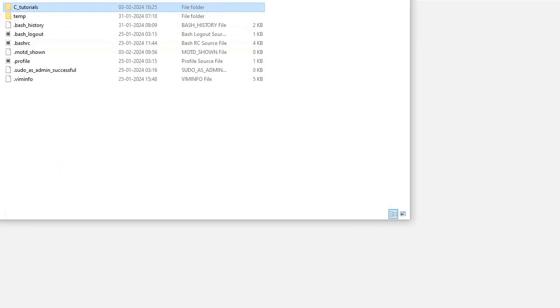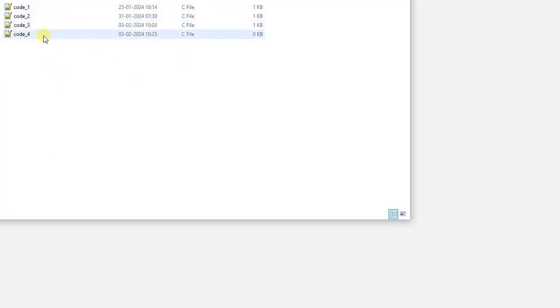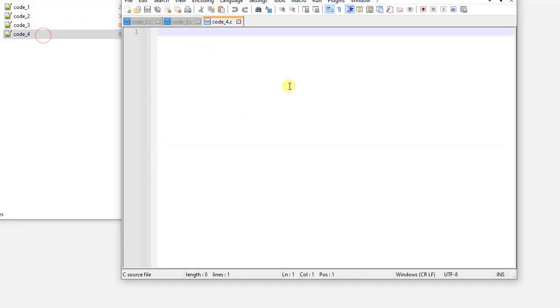We are already in the C tutorial folder, so I just create a new file. That's our code4.c. We have created the file over here, and now let's just open it up. So we have code4.c over here. Okay, so we start writing.